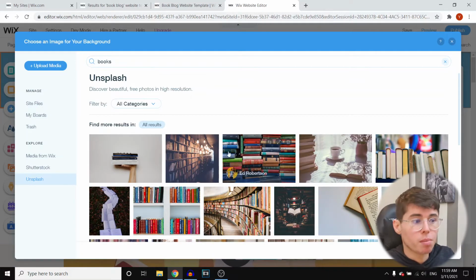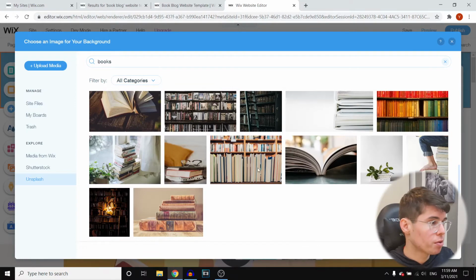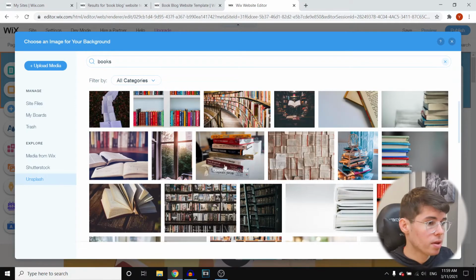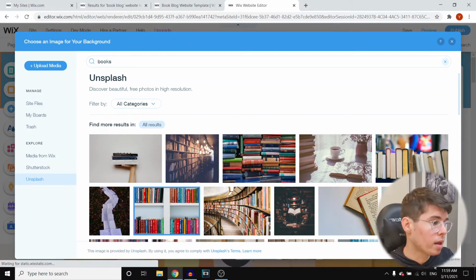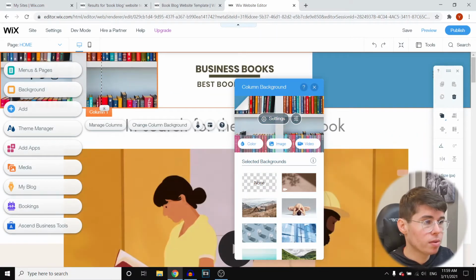For me, that's gonna be books. So for example, if I just search for books, I'll get to see all of these results. For example, if I would like to have this one in the banner, in the header background, my bad, I click change background and you can see it will then change, which is pretty cool.